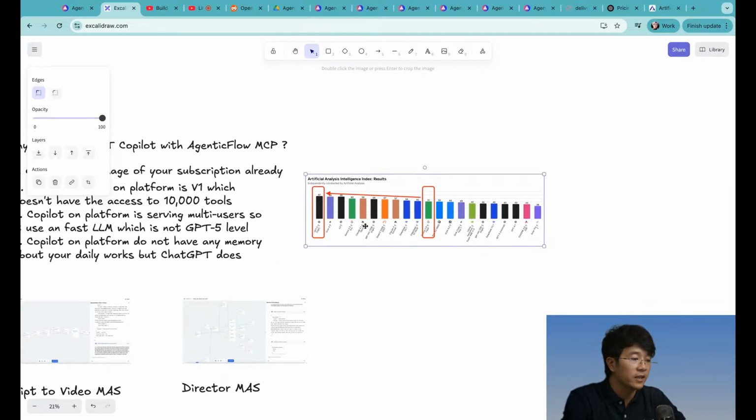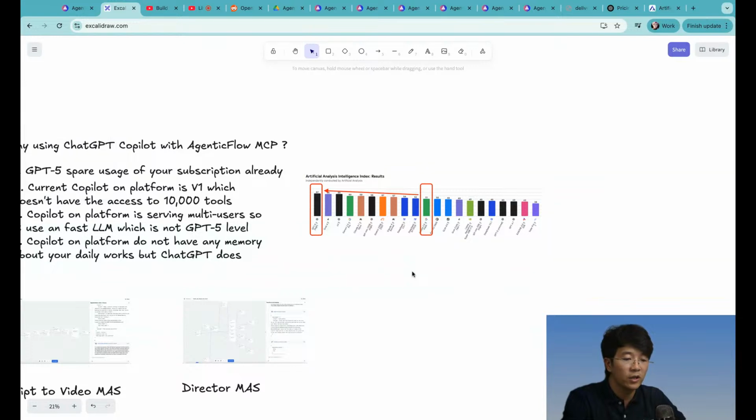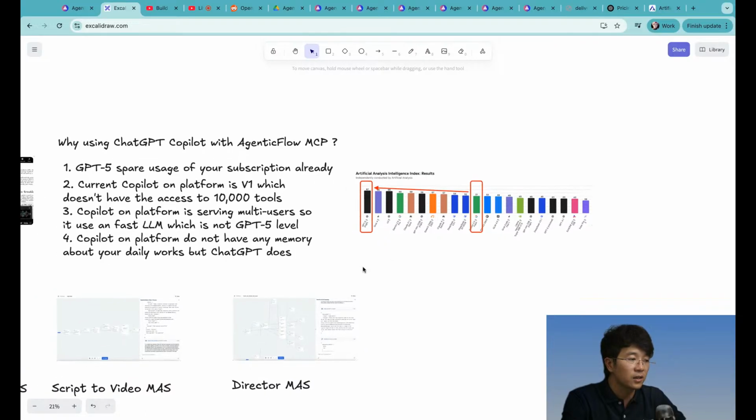First one is the intelligence. Second one is the memory, and how it knows about you and what you do, and so on and so on. So that's why I think moving toward this direction is going to be much better, at least for you. For my personal testing.